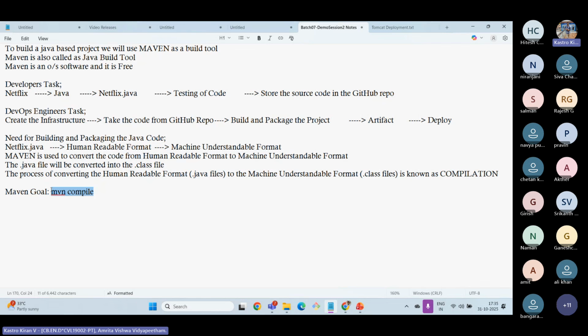Once you compile the project, you are going to get the .class files. Let's say you have 100 .java files and you compile them, you get 100 .class files. Now, how will we deploy these 100 .class files? Taking individual files and deploying them into the server is a very complex process, and it is not recommended. So for this, we do something called packaging.